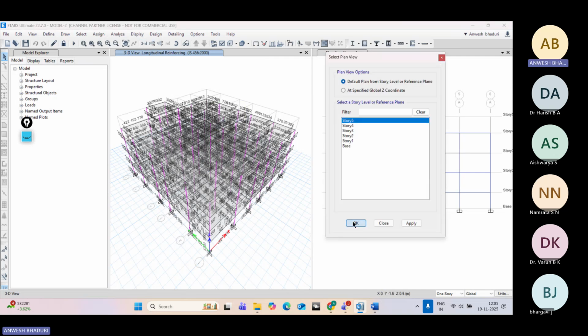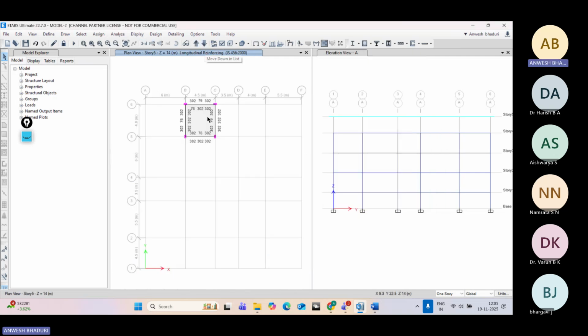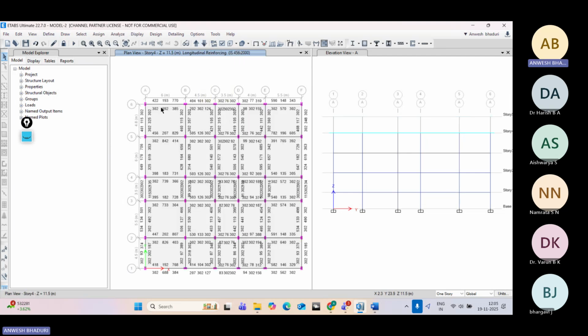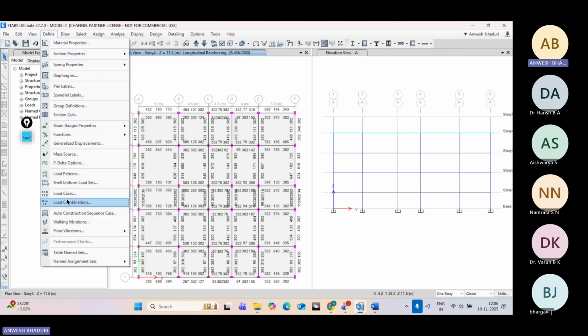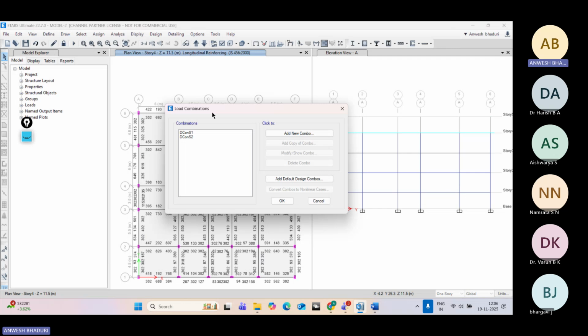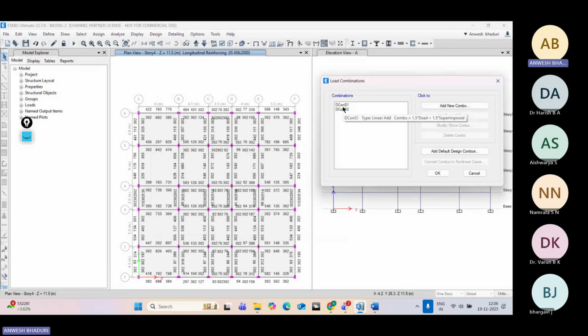Your rebar quantity or rebar areas will be reported for the individual beams and the columns. You can see what happens in the load combinations. Currently we have defined only the gravity loads, that is your dead and live loads. So the program has created two combinations: one is DCON S1 and another is DCON S2.